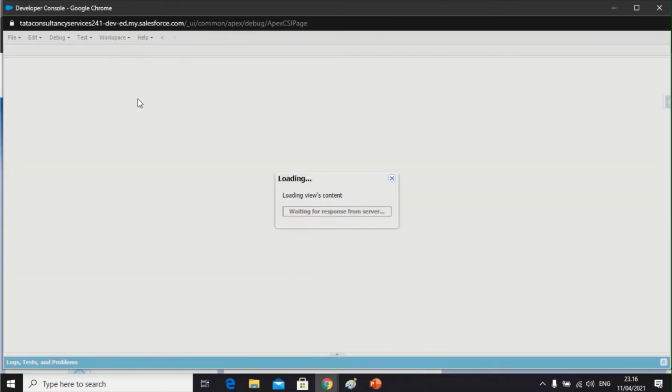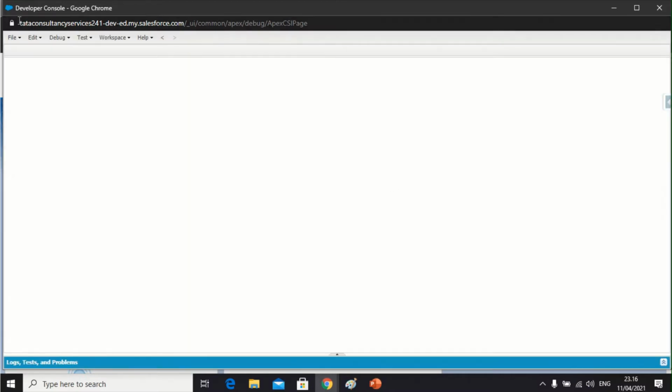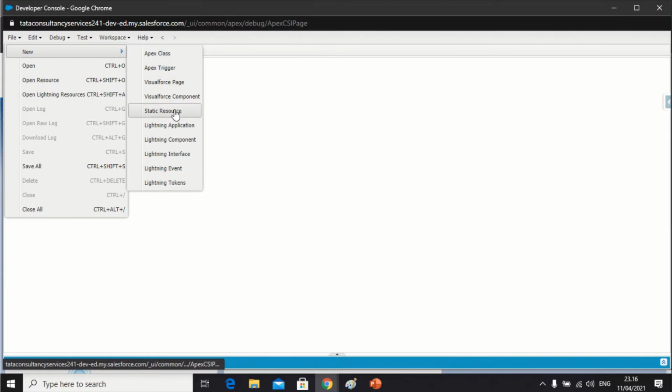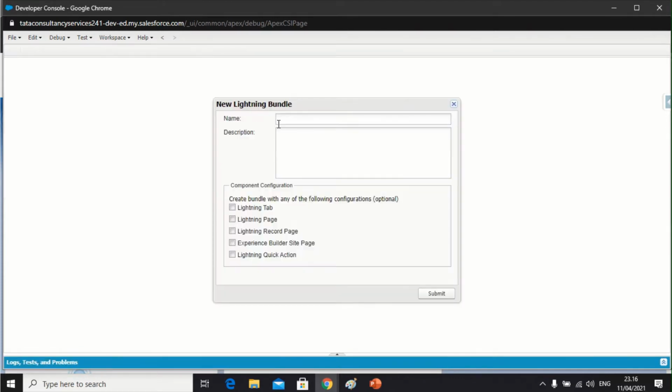Let me close all my tabs. First I'm going to take a Lightning component, and let's say it will be the first demo. I want to tell you where and how we will use this component. As I said, it will be a very small component that I am going to create. I will use it in a Lightning tab, Lightning page and Lightning record page. The rest two we will talk about later, but let's start with the first three.